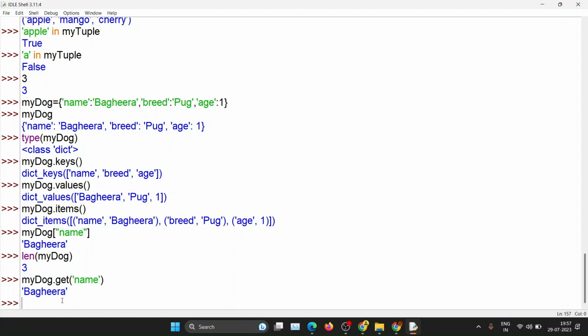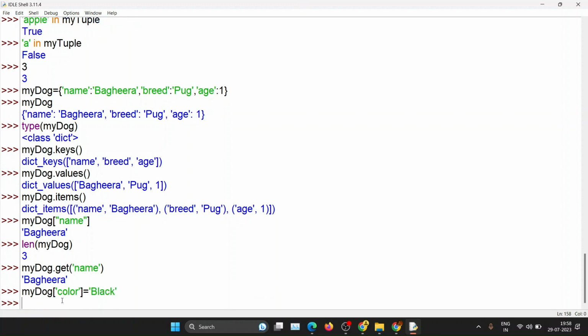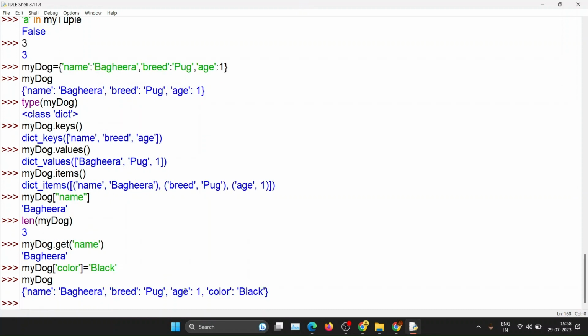Okay, if we want to add a new key and value to the dictionary, we simply say the name of the dictionary, bracket, and then maybe color of our dog. So we say black. Okay, so now if we check our dog, one more key value pair has been added.